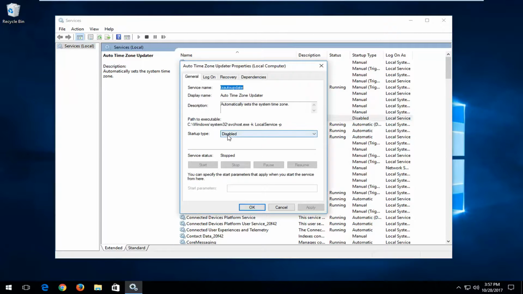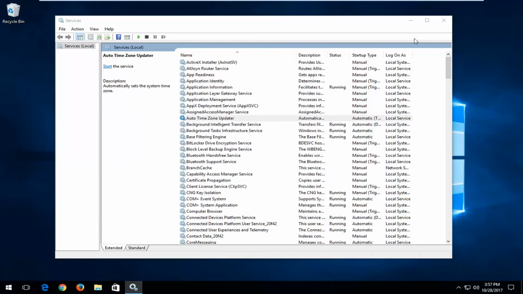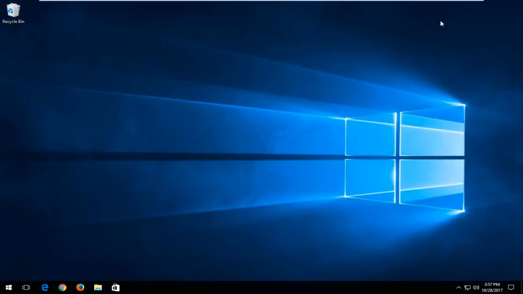Underneath Startup Type, if you're looking to turn it on whenever your computer turns on, you want to click inside this drop down box, select Automatic, and then click on Apply and OK. If you're looking to turn off the Auto Time Zone Updater, you want to select Disabled and then click on Apply and OK. So again, it's a personal preference, but once you've made your selection, click on Apply and then OK. I would recommend restarting your computer to make the change, and hopefully that should help address the issue you guys are having.